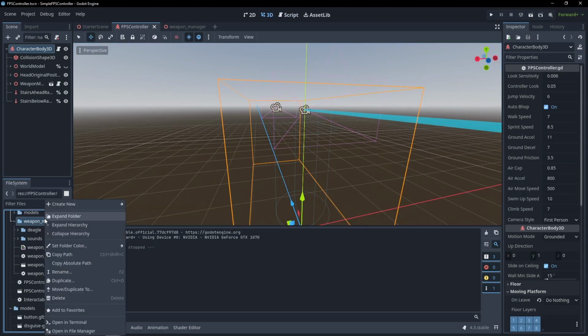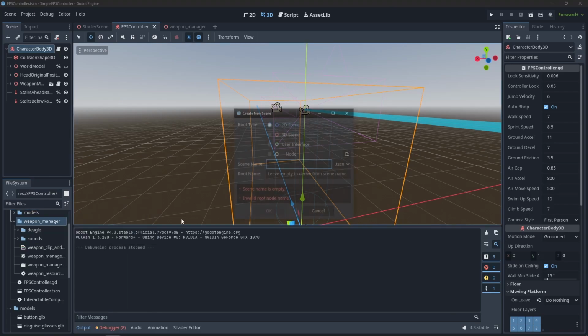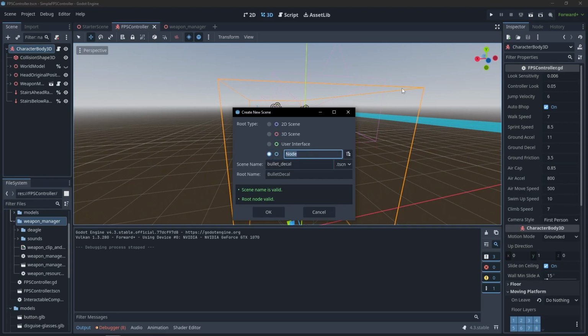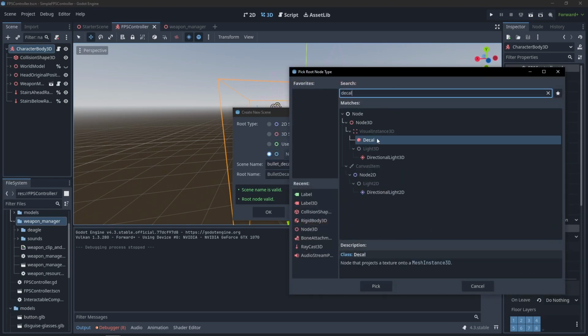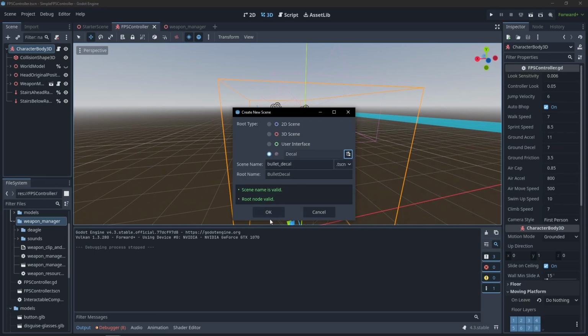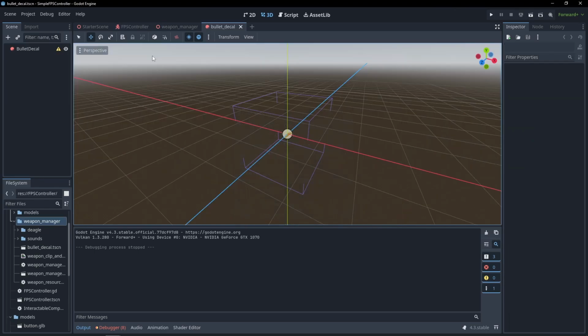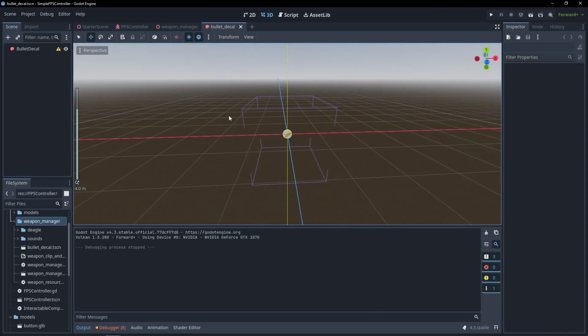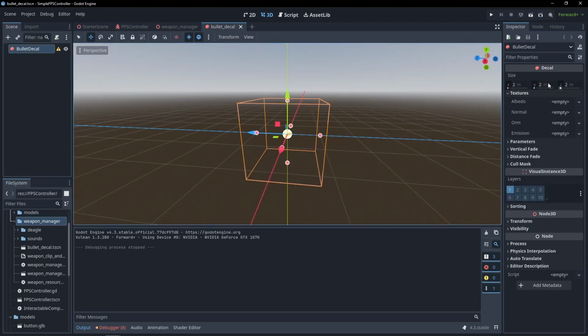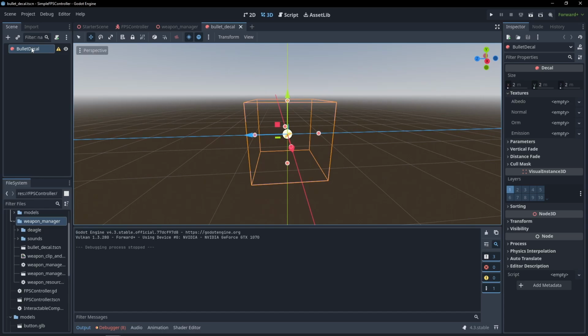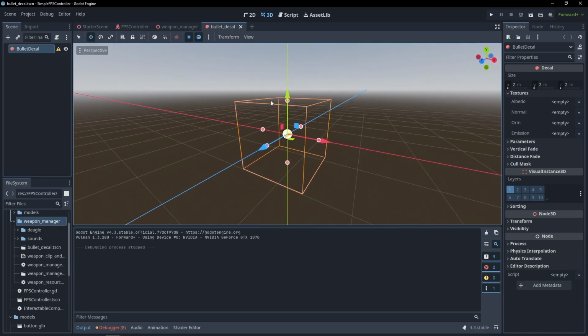So the first thing we're going to do to create bullet decals is pretty simple, and Godot actually contains a decal class, so you can just inherit from the decal node and create a new scene based on that, and that is going to give you basically a decal that you can put an image or a texture on, and then it will paint that texture onto the 3D world around you.